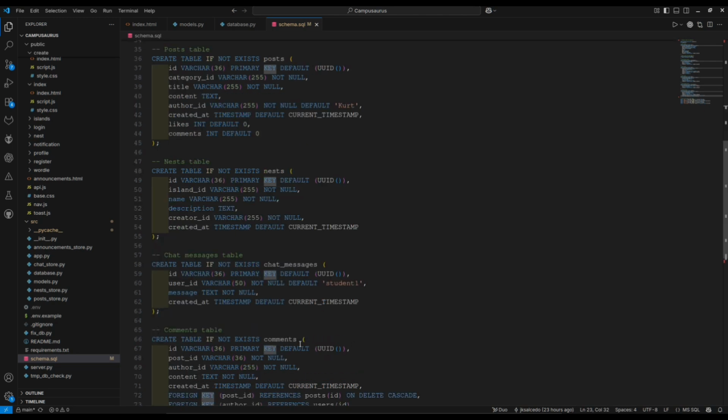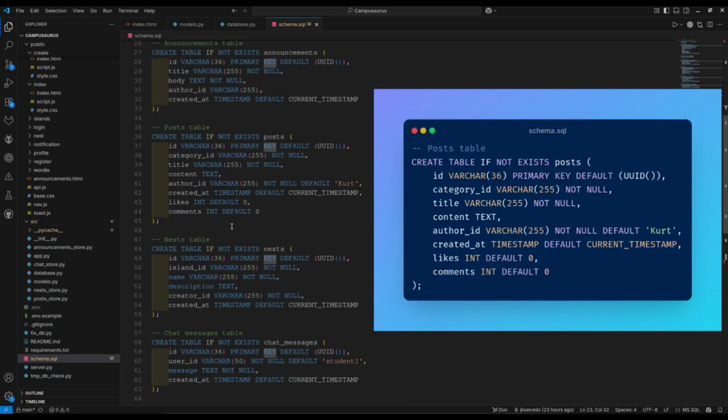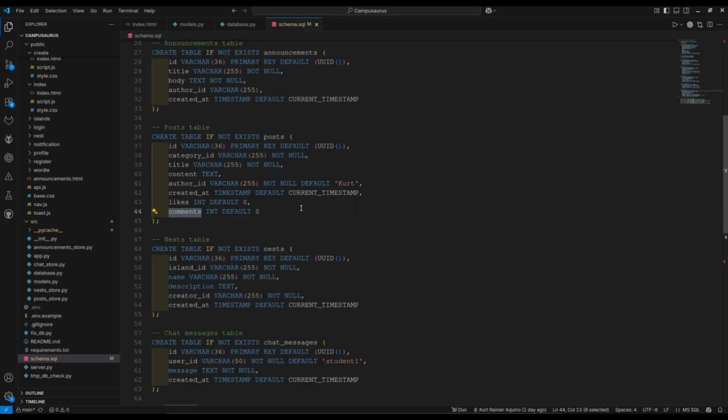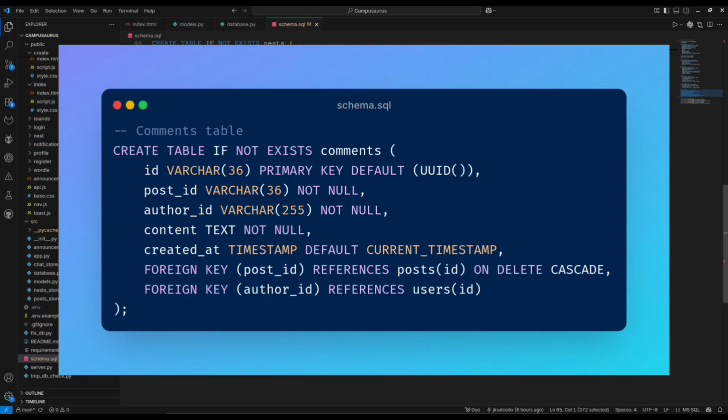The posts table stores every student discovery, with a category ID that links to either a general channel or a specific nest community. Posts track likes and the comments counter directly on a row for fast retrieval. Comments are stored separately in their own table, with a foreign key back to the post and a cascade delete. So when a post is removed, its comments go with it automatically.